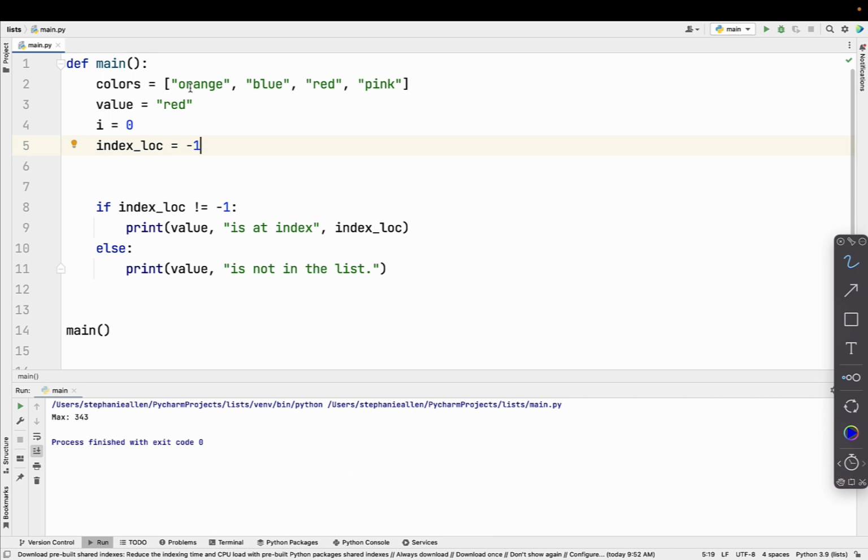in a list. So in this example, I have a list called colors with these different colors, and the value I'll search for is red. So it's at index 0, 1, 2, right? It's at index 2. But if I were searching for purple, purple's not in the list, so I could say that that's at index -1, and then I can handle that with an if-else somewhere else in my program.